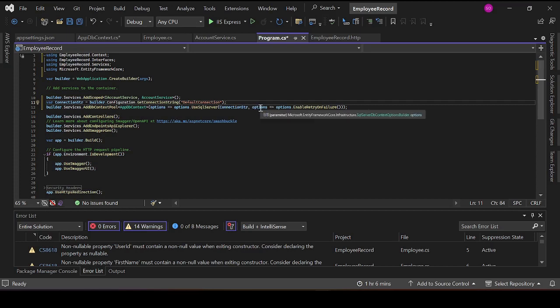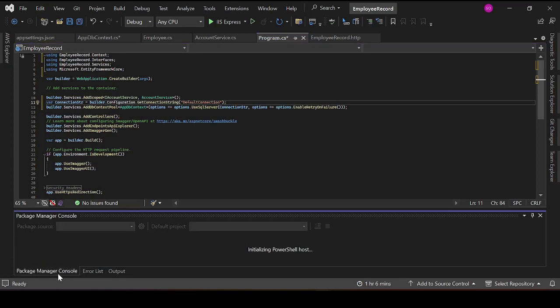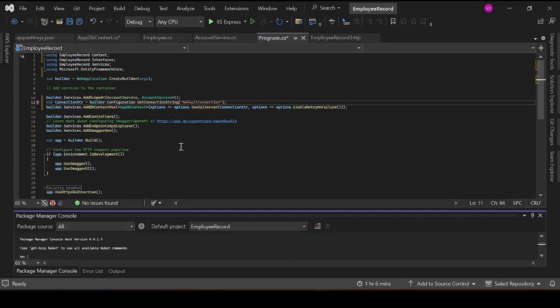So the next thing is to run our migration. So how do we run our migration? Go to your package manager console. So remember, we've installed some NuGet packages at the beginning of this tutorial. So just go to NuGet Package Manager Console, and then run this command.